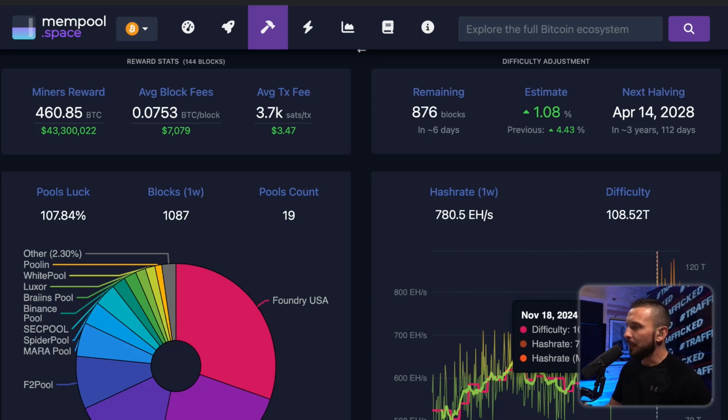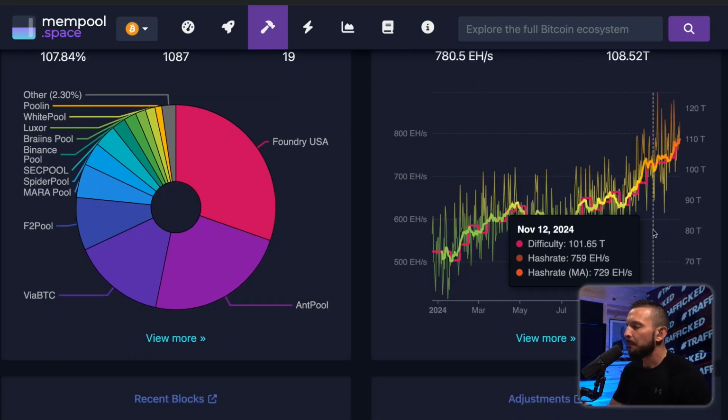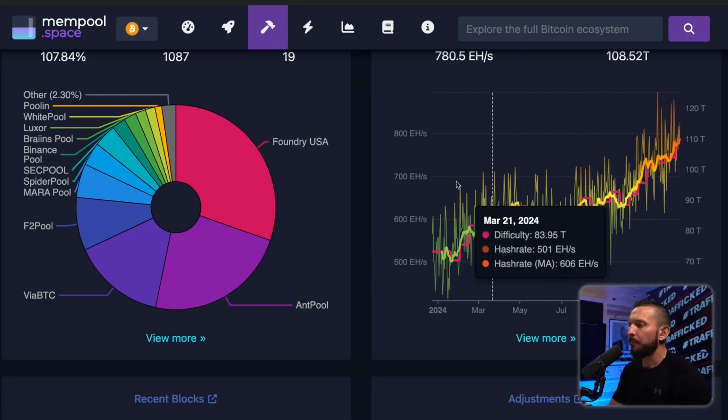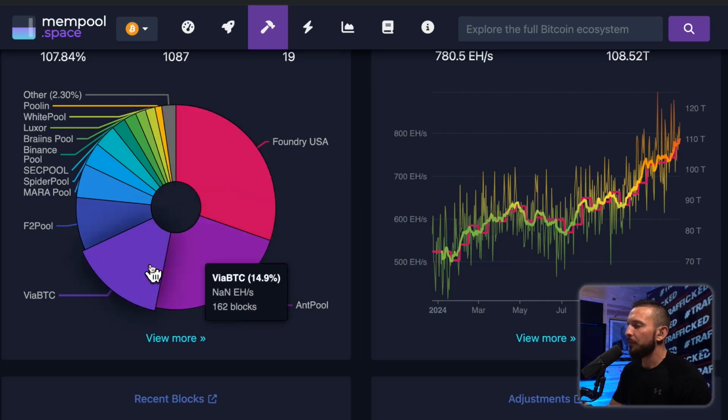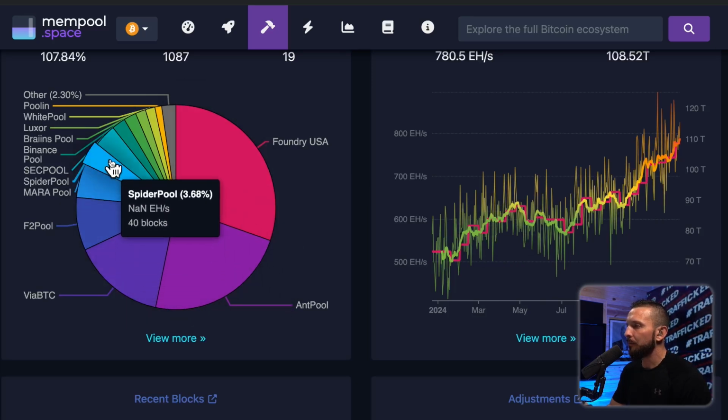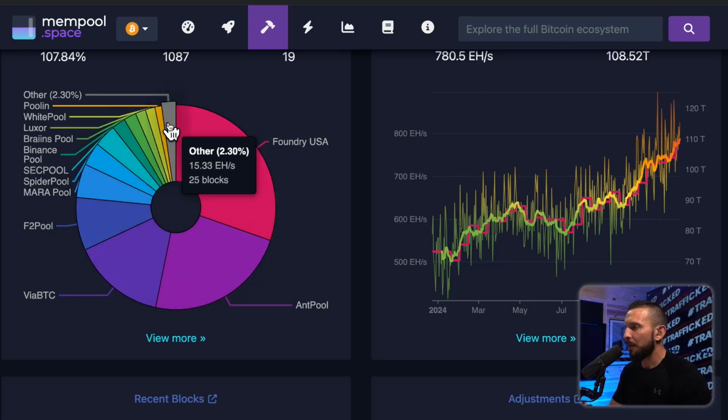And you can see there's a lot of correlation between the difficulty and the value of Bitcoin. And then you can see the different mining pools that are out there mining Bitcoin. You can see "other," which is probably just your solo miners. Like this guy, if he solved the block, would be considered an "other." And these are all the different mining pools.